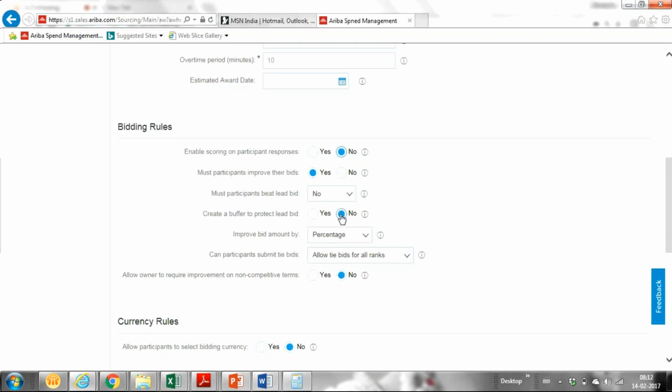Creating a buffer to protect the lead bid. If you want, you can create a buffer, so every supplier should have at least a range of this rank 1 bid. Let me give an example. Suppose I have a rank 1 bid of 100 rupees. The supplier has submitted a bid of 100 rupees. If you create a protect lead bid of 5, then the next supplier has to bid 95 or less to protect that lead bid.